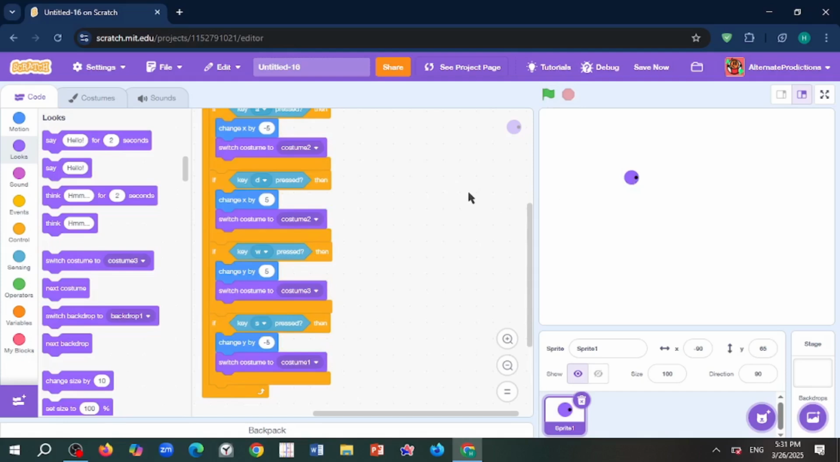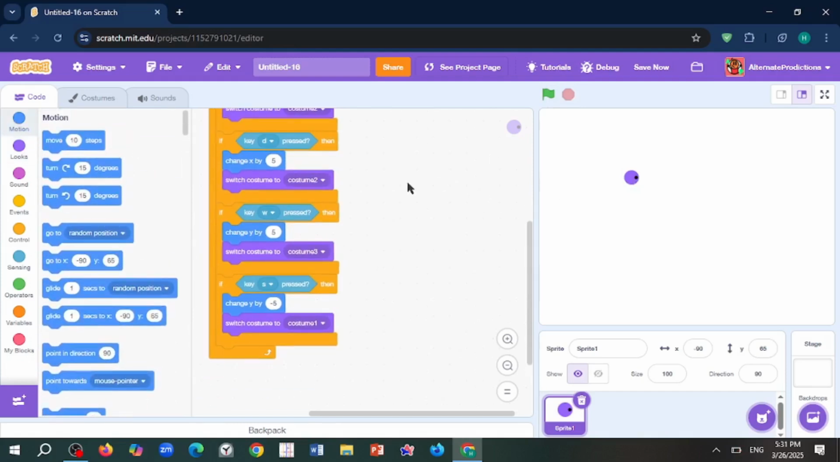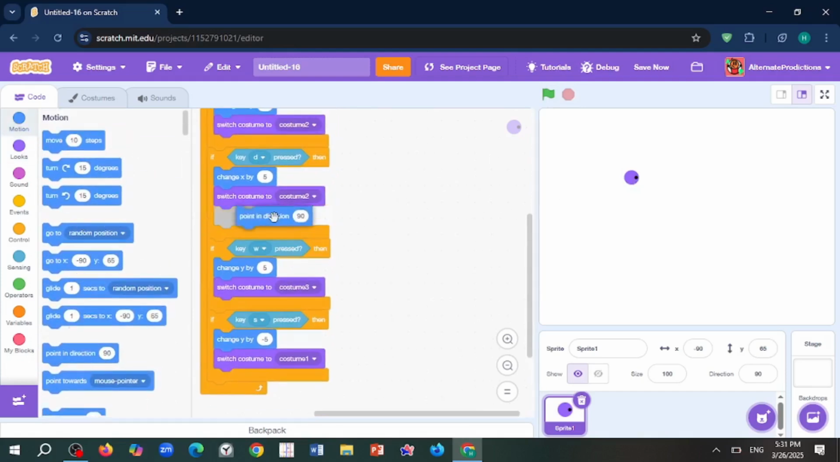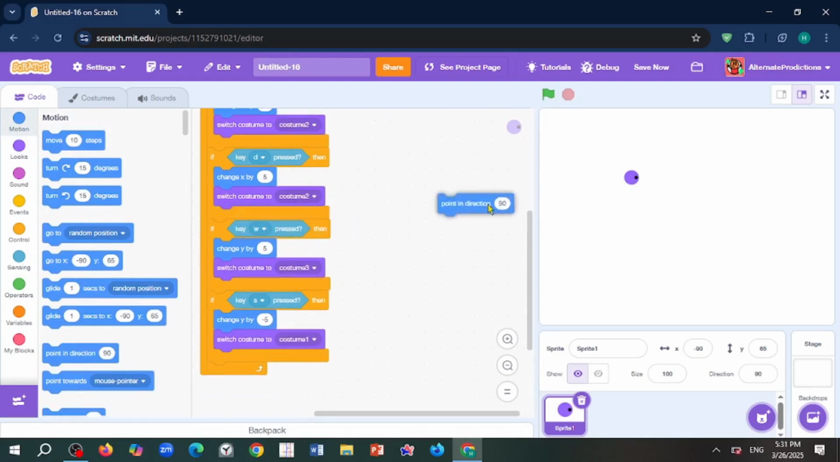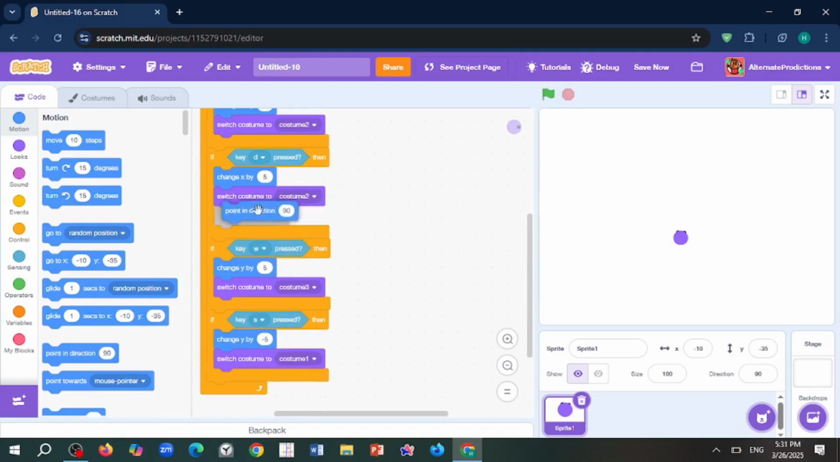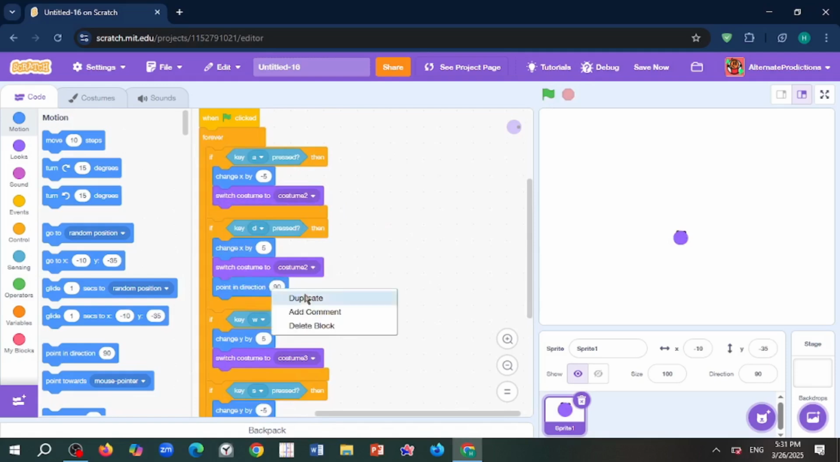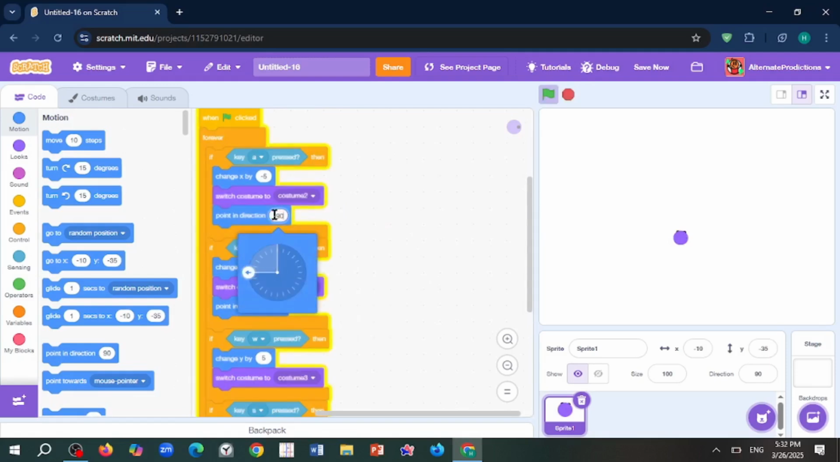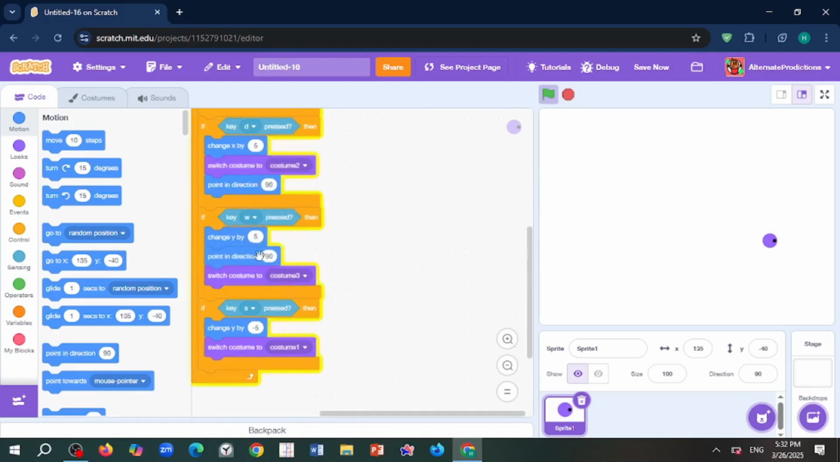so we need this to be able to point in the other direction. Currently it's pointing in direction 90, and now we want to, when key S is pressed, point in the opposite direction. Oh, now everything's messed up. For all of this, we want it to point in direction 90.